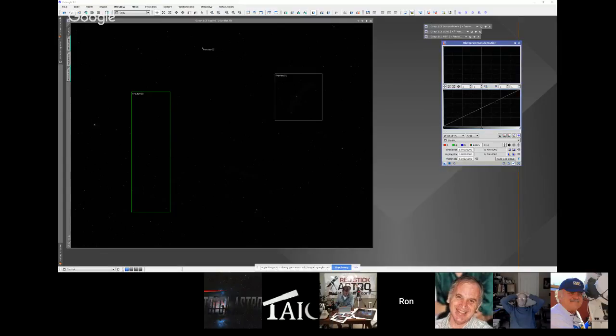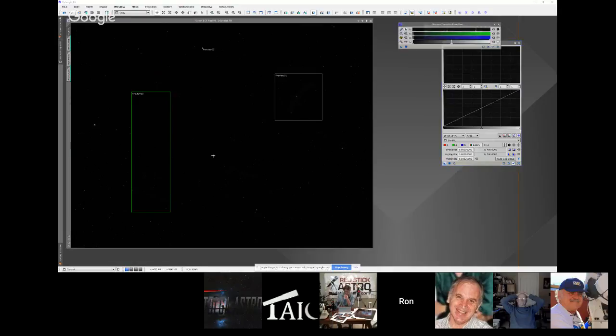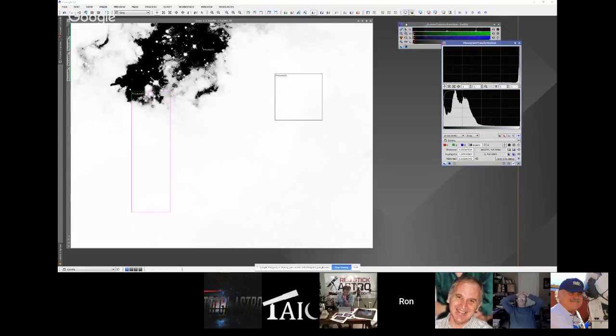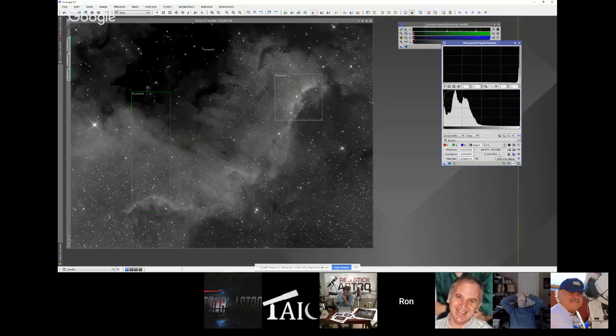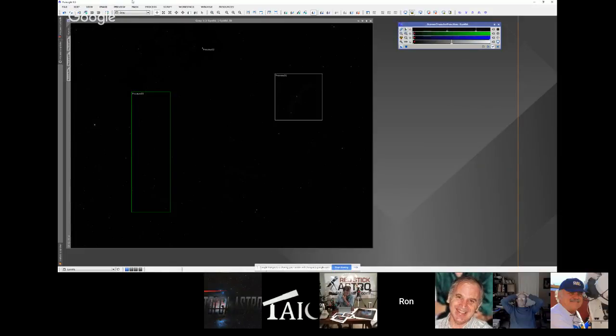If I open the screen transfer function and just auto stretch it, that's a pretty nice looking stretch. I can actually transfer these settings by dragging the triangle down to histogram and apply it right there. So now it's permanently stretched. Now that actually clipped some black pixels, so I wouldn't do that stretch.